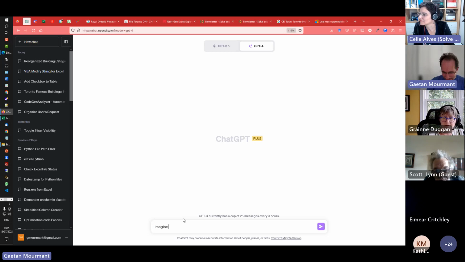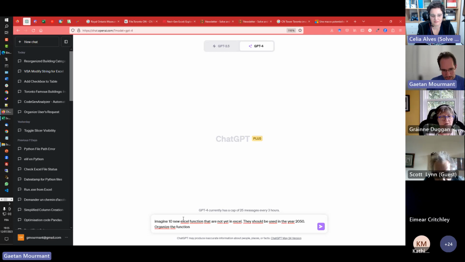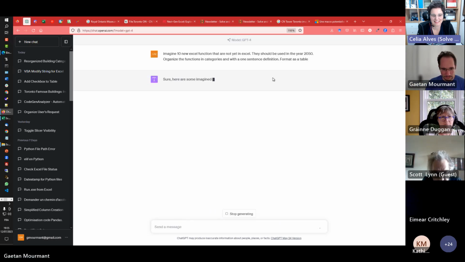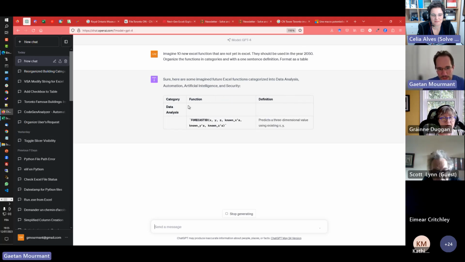So we can ask: imagine 10 new Excel functions that are not yet in Excel. They should be used in the year 2050. Organize the functions in categories and with a one sentence definition. Format as a table. Okay. So this is really cool because it starts to format.